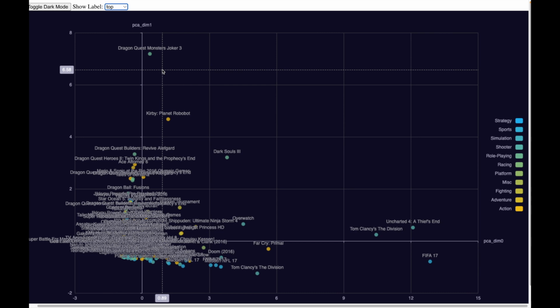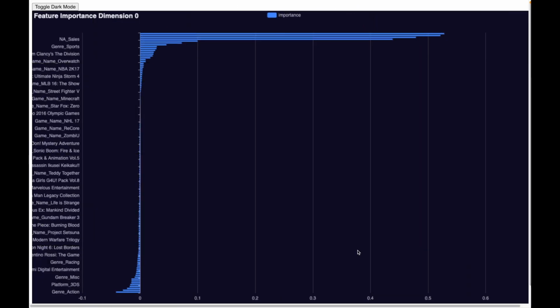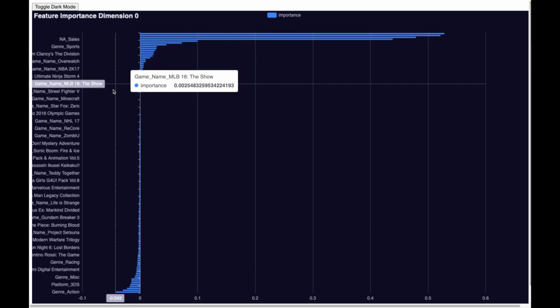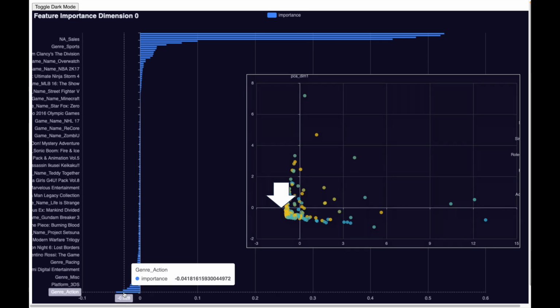Now the question is, why are these games outliers? And the answer lies in the feature importance analysis. We obtain 2 feature importances, one for the dimension 0, which is the x-axis, and one for the dimension 1, which is the y-axis. The important feature which determines the placement of games on the right hand side of the x-axis is global sales, and on the left hand side of the x-axis is the genre action.